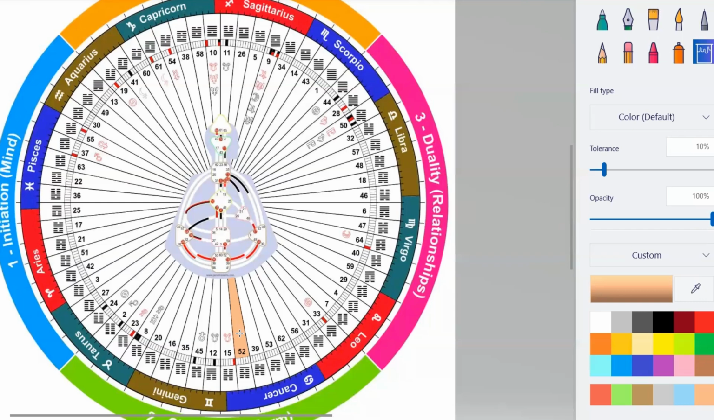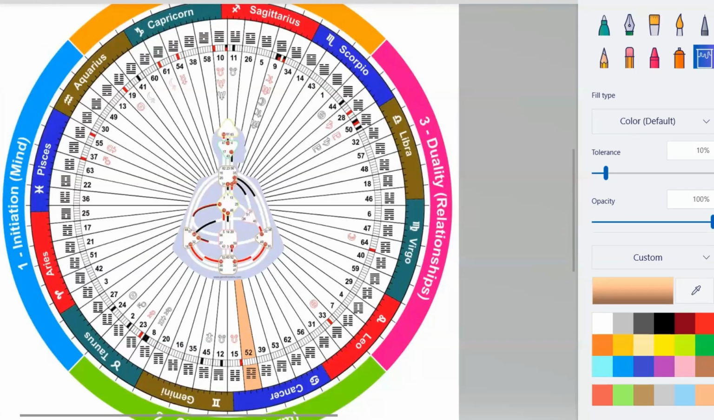The channel of concentration is a channel between the sacral and the root. For pure sacral sampling authority, I'll highlight it again in orange. We have the first harmonic gate activated when the moon transits 52.